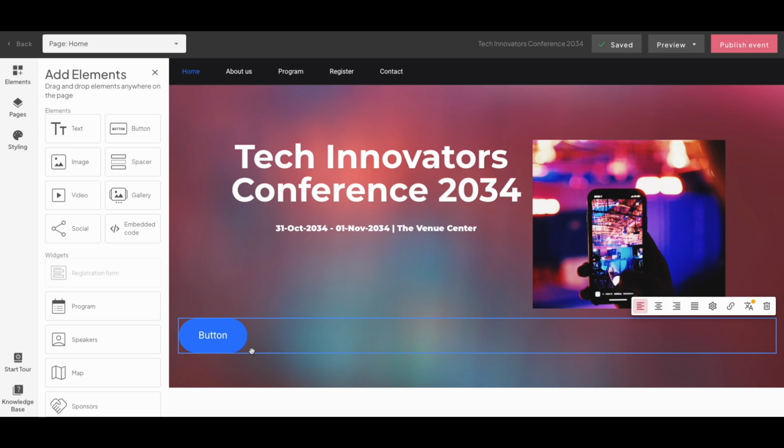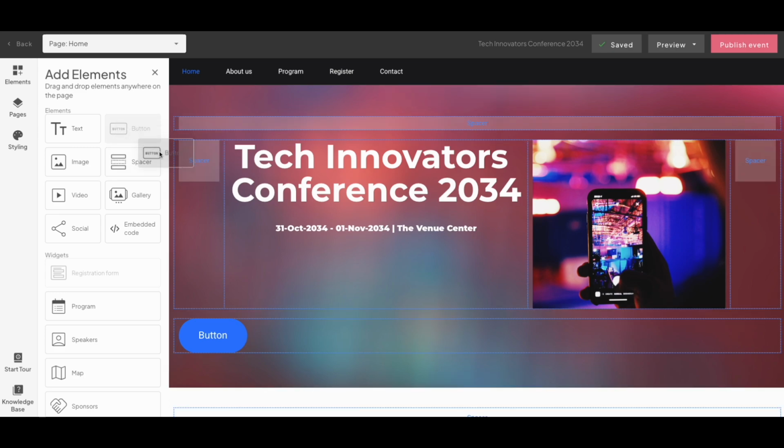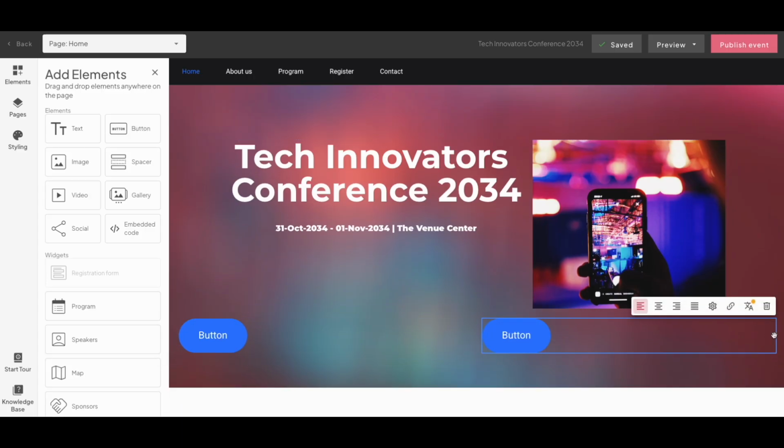I will add another button element next to this one. To make sure they're next to each other, I look for the shorter blue line next to the first one and drop the second button there.